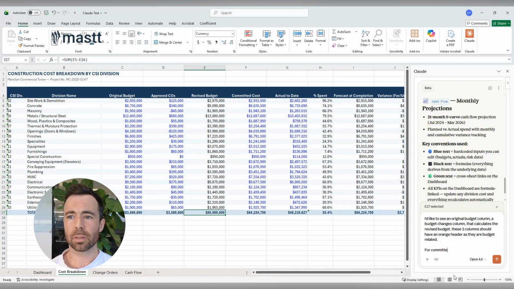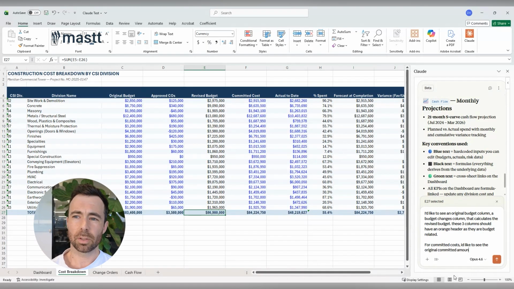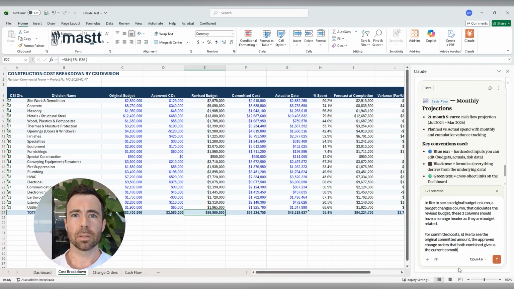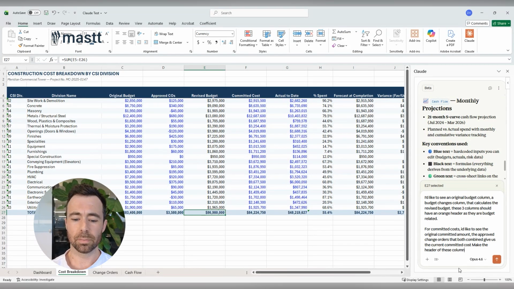For committed costs, I'd like to see the original committed amount. So we want the original contract amount, the original committed amounts, the approved change orders that both combined give us the current committed cost. Make the header of these columns a nice light blue.